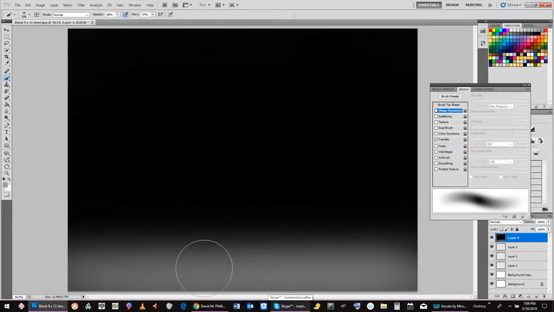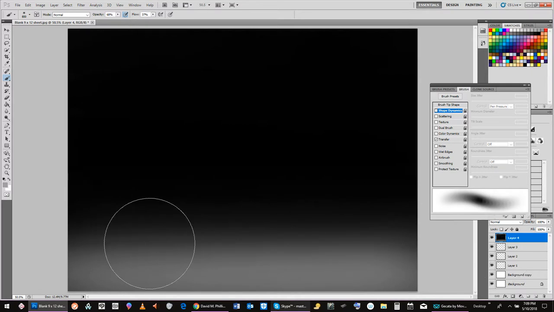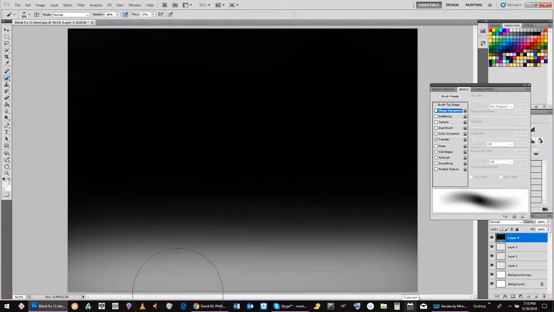And fade back a little. I'm going to go bigger. Fade back, coming across like that, into the background. Kind of a vignette. There we go. And then I'm going to go a little brighter towards the viewer. And a little brighter still. And that's how I make that vignette, okay?